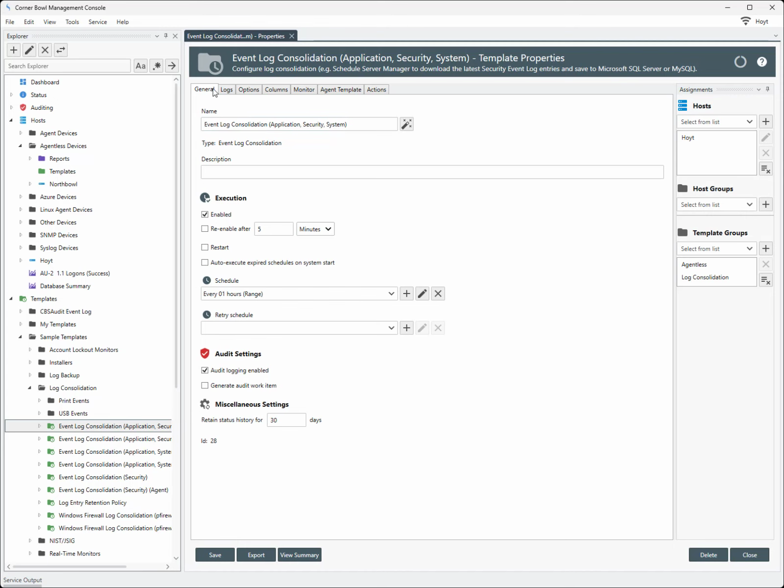The General tab enables you to set the template name, specify a description, enable and disable the template, control what happens when the template is running during a system restart, set the schedule or frequency which the logs are downloaded, enable an audit trail, generate audit work items, which enables you to execute a daily or weekly checklist to verify the event log consolidation is running as required by your compliance requirements.